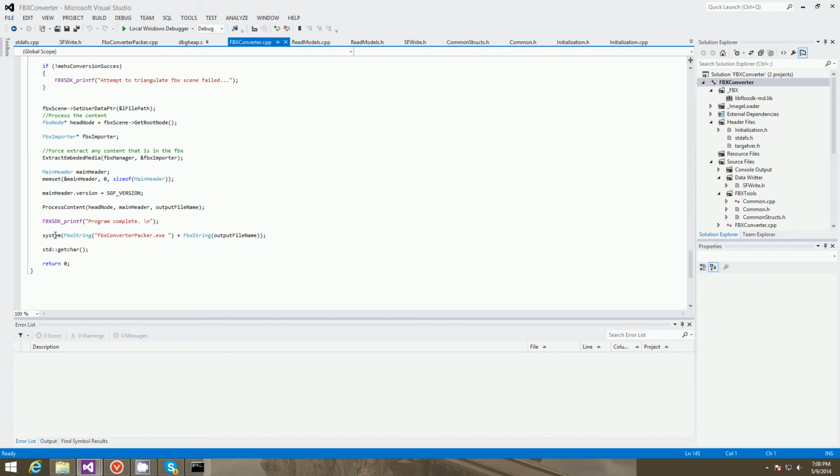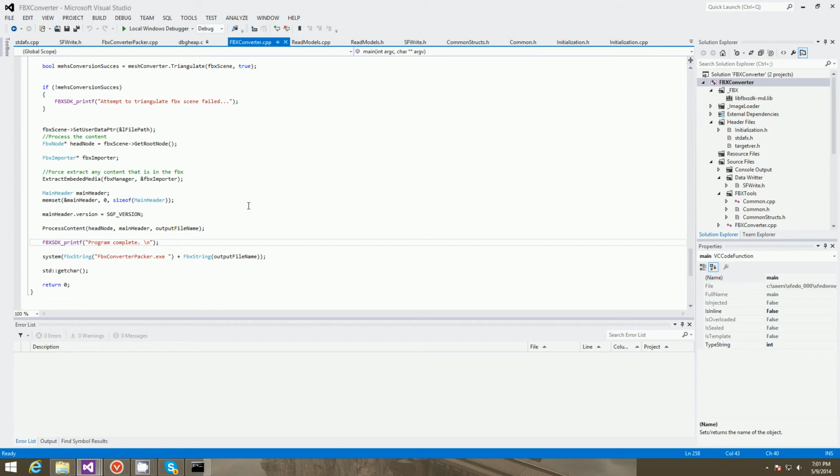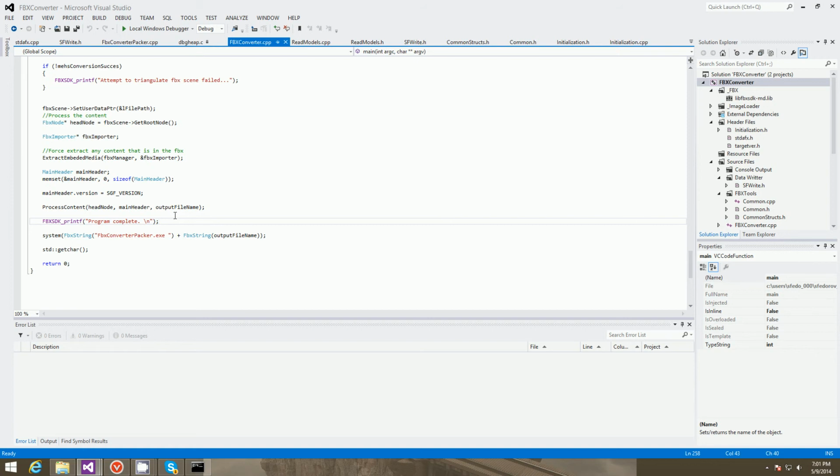So here you can see the system starts calling out the second tool that packs everything together. What it does is it looks for any files that match the output name that you specified, starts looking for .mod and then .tex, and starts parsing those into one file. And it also stores an array of all the offsets that are necessary.